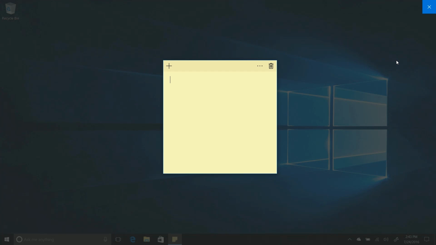Now, I know many people who are a big fan of the sticky notes on Windows 7 and Windows 8. These are much improved and also much more intelligent. They now hook into Cortana, so I can say, remember to do the dishes tomorrow, and hopefully, with any luck, Cortana will see it.